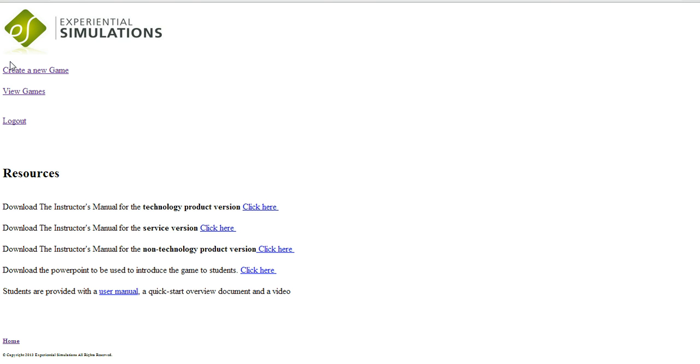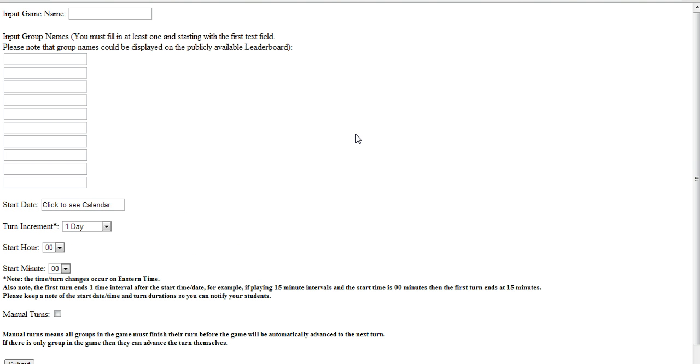Our next screen is the Create a New Game screen. On this page, professors can create a game for their class. The first text field requires the name of the group or student teams that will play this game. Perhaps you want to use your course code or course name as the game name. This identifies the group for your tracking purposes.